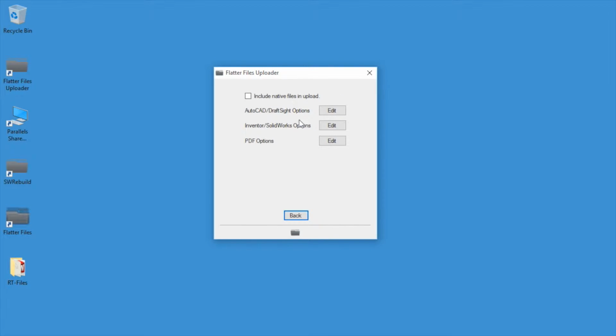And the first option is, do you want to include the native files in the upload? Generally, you probably do, but you may not. It just depends on what kind of company, how you view it. Do you want to use Flutter files as kind of like an optional backup? Then you might want to include those. Once they've been uploaded, you can block them from all your users and all your suppliers, etc., to where they're just there. But for now, let's leave that unchecked.